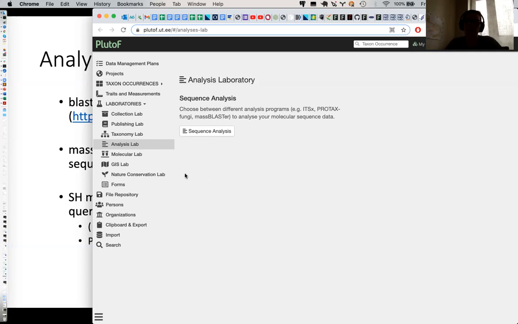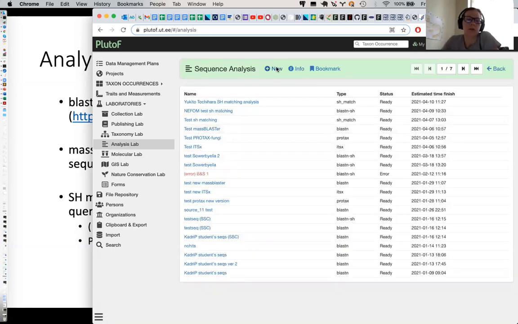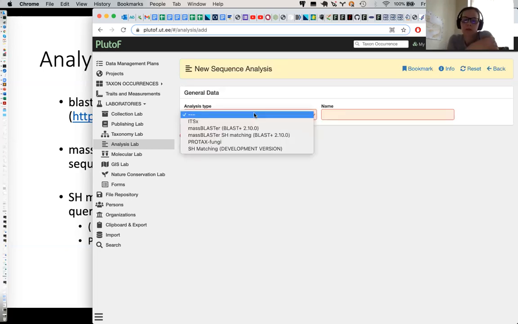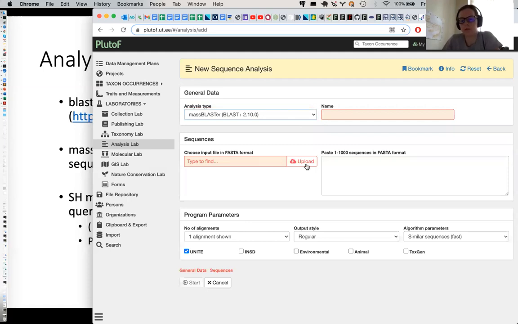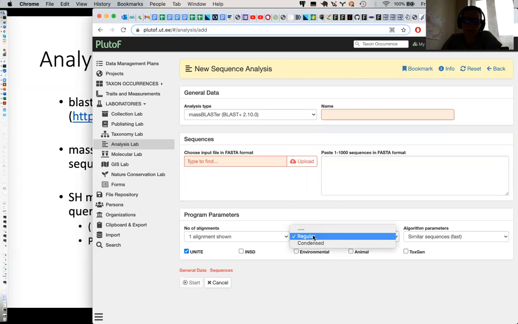So you can find the analysis lab in PlutoF under the laboratories menu item, analysis lab, and then sequence analysis. You can start new, and here you can select which type of analysis you want to run. And the MassBlaster is the second one. It's part of the BLAST Plus package, MegaBlast. And here you can either upload your sequence file in FASTA format or paste the sequences into this text area. You can choose between 2 output styles.